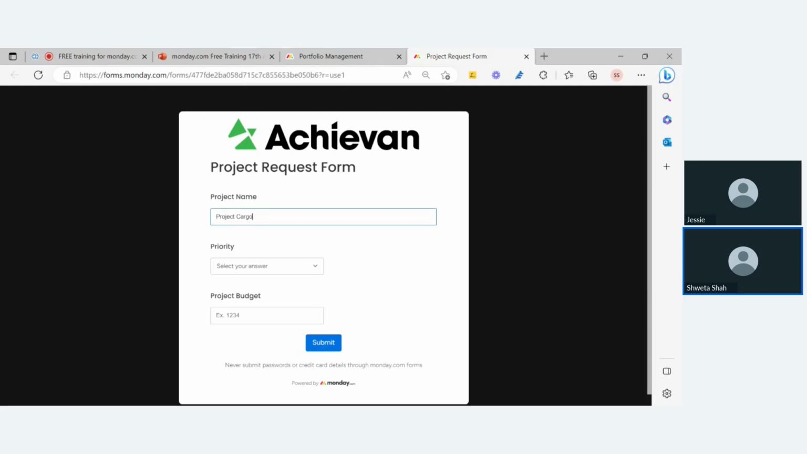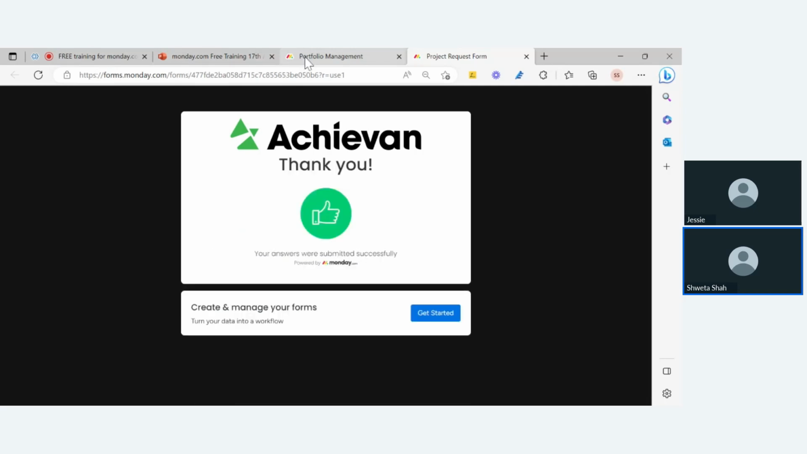So I have this project Cargo here, and on this form, according to your use case, you can include some of the important information about the project. For today's use case, we just included the priority of the project and also the project budget. So I have project Cargo here, and I'm going to mention its priority as high. Also, I have some budget in place, so I'm going to request 300,000 project budget. And as soon as I submit this form, the data will appear in my portfolio management. So this is like an approval workflow.